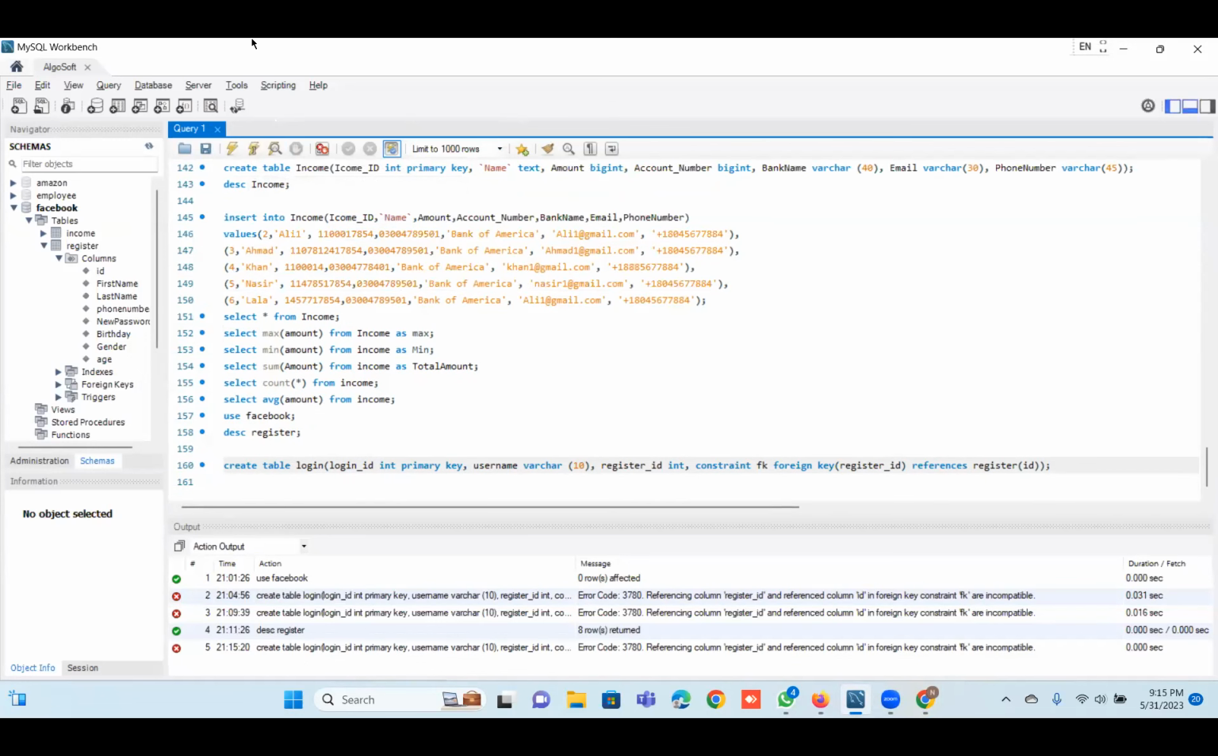Again, same error. Why does it say that referencing column register ID, reference column ID and foreign key constraint are incompatible? Why does it say like this? Yeah. Create table login ID. Everything seems fine. Okay, register. References. This ID column constraint FK are incompatible.